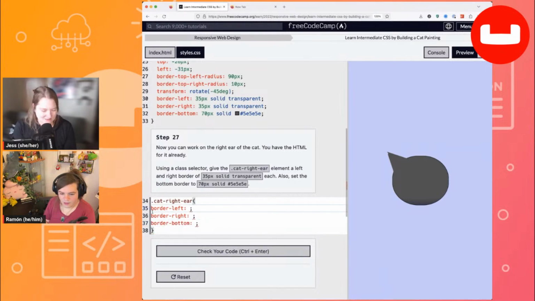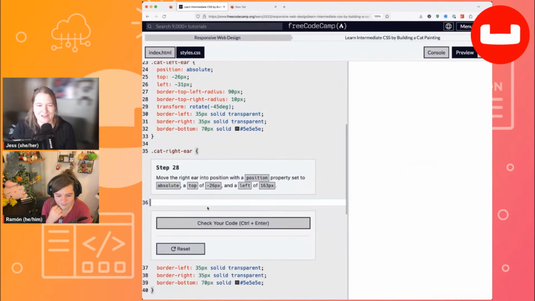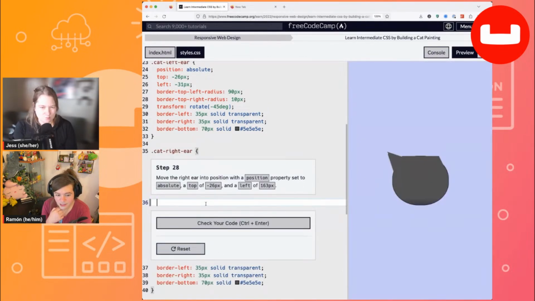Fabulous. So 35 pixels, even though by default it's pixel. This is exactly what we just did. We're gonna be doing the same thing of making a little pointy triangle using our borders. And then we've got 5E. Okay, so this is exactly what we've just done. We can just bop through this. We're gonna do the same thing with positions.